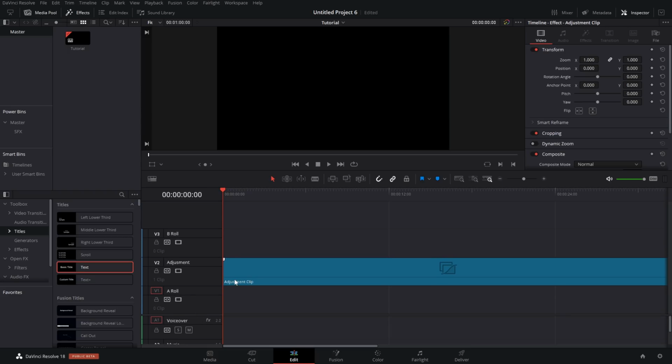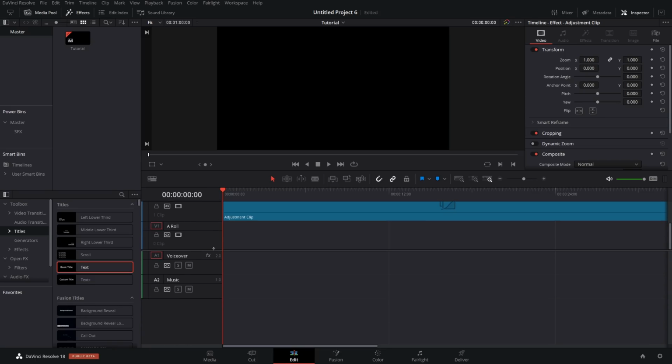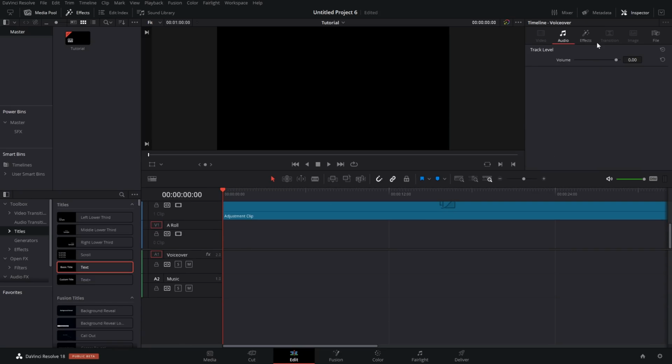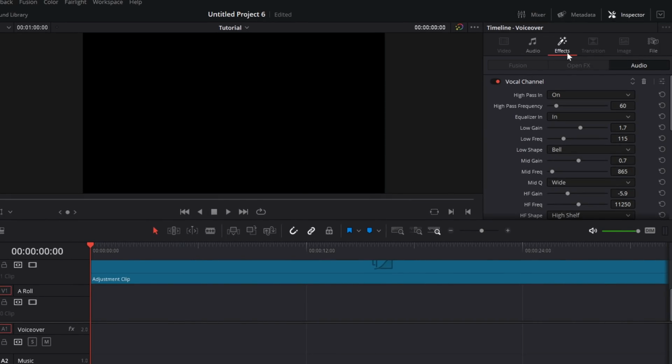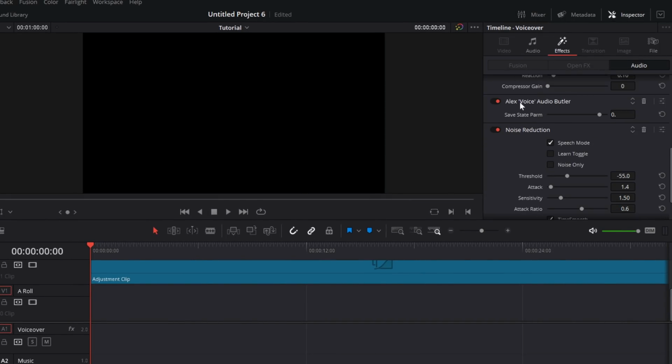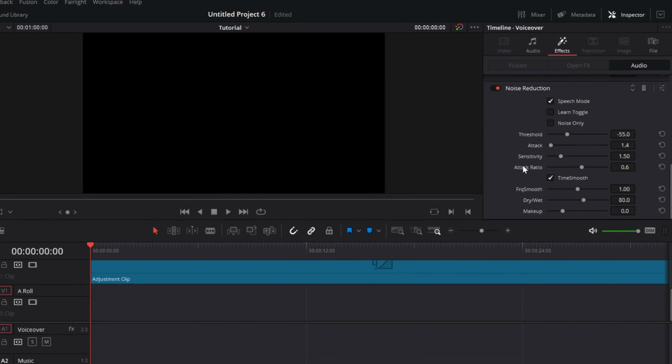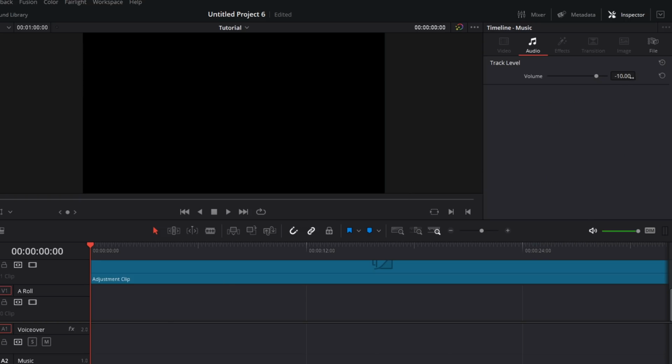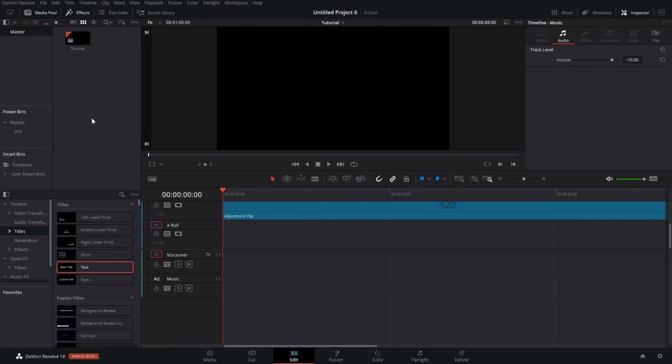And if we have a look, there's already an adjustment clip on the timeline. We could have added any titles, intros, clips, anything at all onto there. I've got a few tracks, B-roll, adjustment, A-roll. And if we take a look at my audio tracks, my voiceover in the inspector effects already has my vocal channel applied, my noise reduction, and my music track is already down to minus 10, so everything's already pre-mixed, which means I can just drag in media and start working right away.